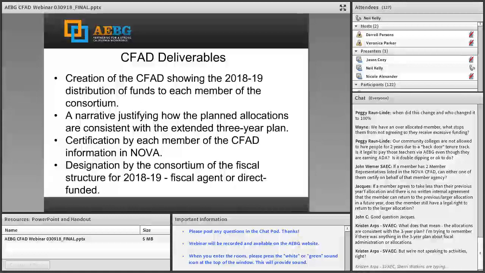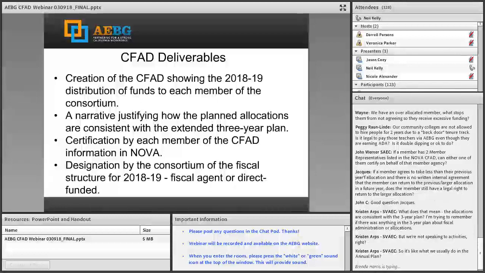Second part, I'm trying to remember if there's anything in the 3-year plan about fiscal administration or allocations. No, that's all in the CFAD. But we're not speaking to activities, right? Yes, you are speaking to activities because your annual plan, Kristen, highlights specific strategic activities that go back to the 3-year plan. So the cascade works.